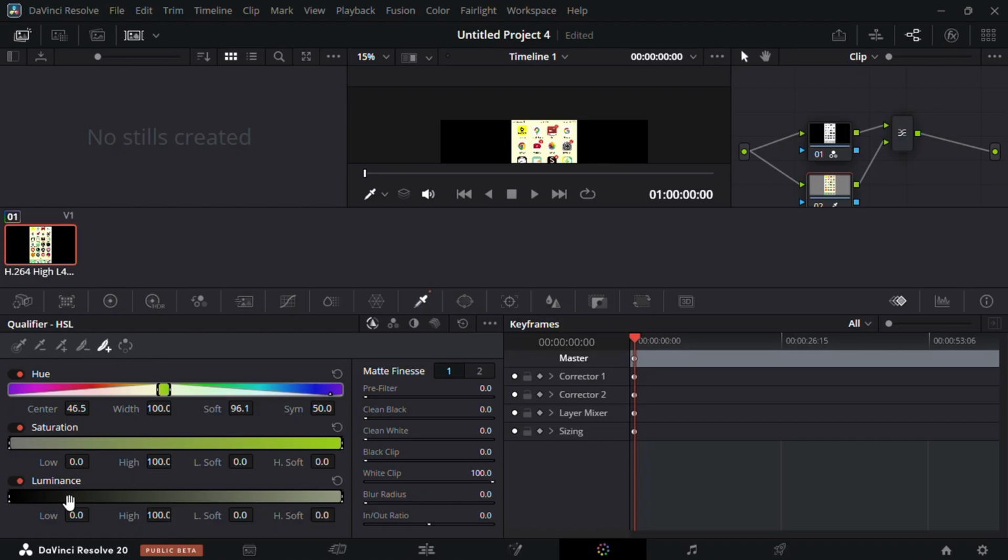And that is everything you need to know about how to make a video black and white with a one color accent in DaVinci Resolve.